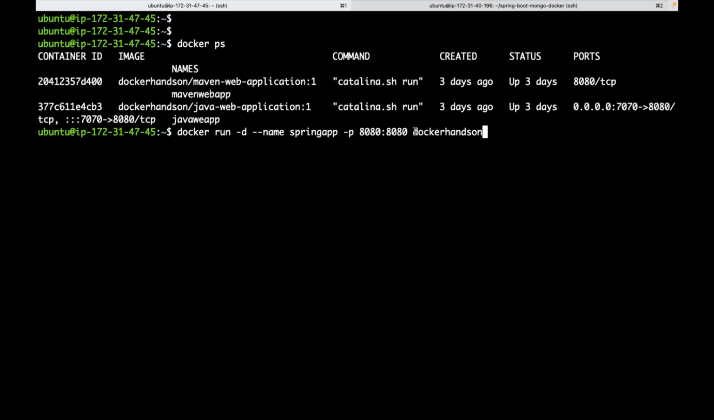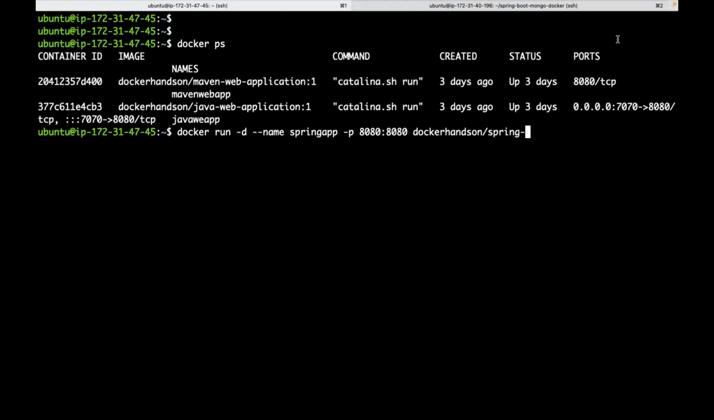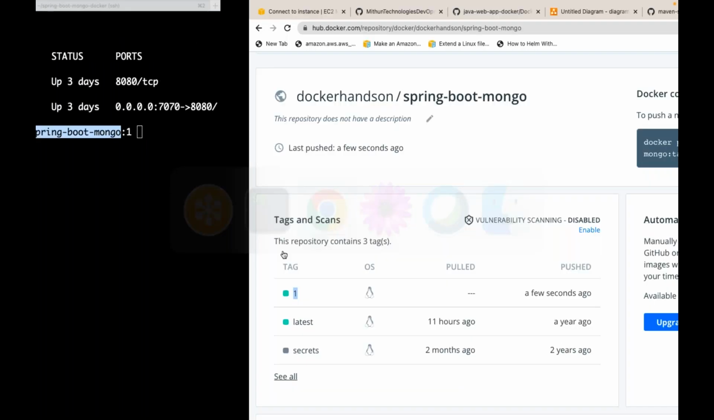Docker hands-on, that Spring, what name have I used? Spring boot Mongo. I need to give the correct tag also. Mongo:1. Now, while creating this image with the help of the Dockerfile, in my Dockerfile, do I have a CMD instruction? Do I have a CMD instruction like this?